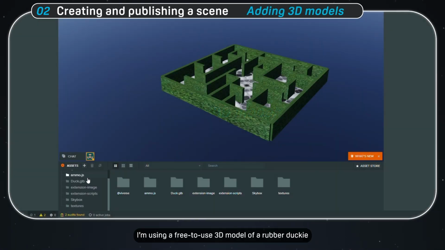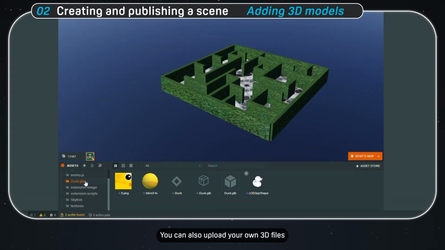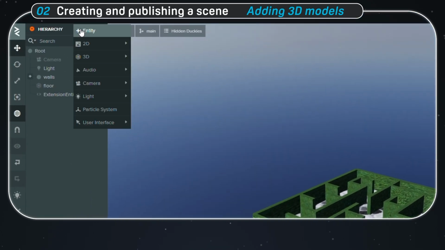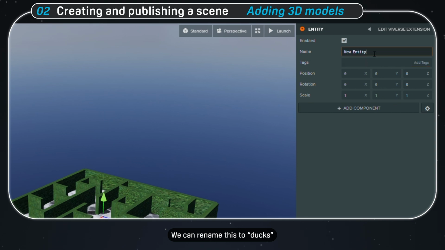For this project, I'm using a free-to-use 3D model of a rubber ducky. You can also upload your own 3D files as long as they're in GLB format. To do this, we first need to import the file into our assets library below, the same way we did with the textures. After that, we need to click Add Entity, then Entity. This will create a new entity item on our list. We can rename this to Ducks.